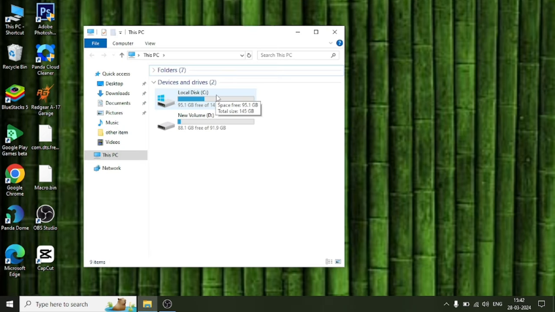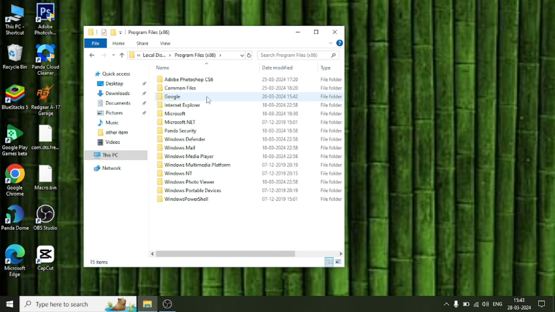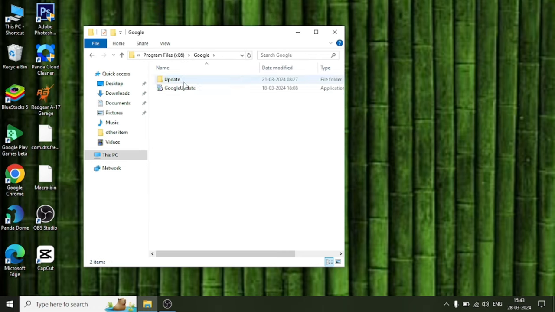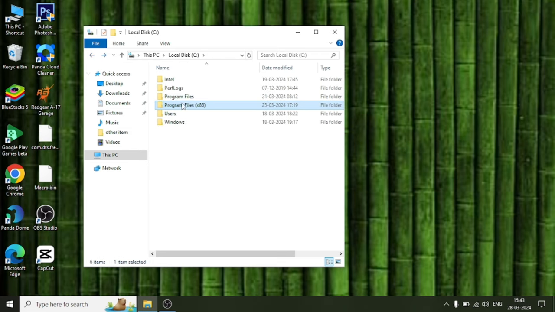Then you go to My Computer or This PC, then click on Local Disk C drive. Then click on Program Files (x86). Remember, Program Files (x86), not the normal Program Files. Then you see the Google folder. Delete this Google folder from the upper side, not from its inside. Delete it from Program Files (x86). Fully clear this Google folder.